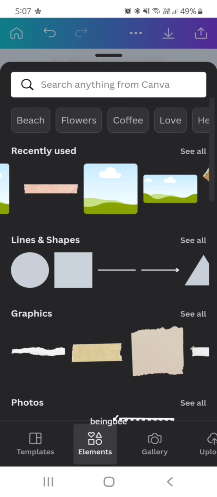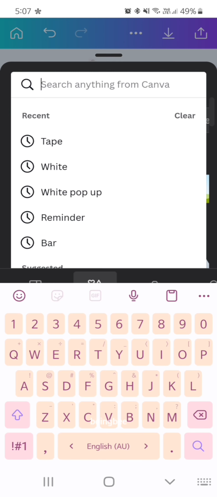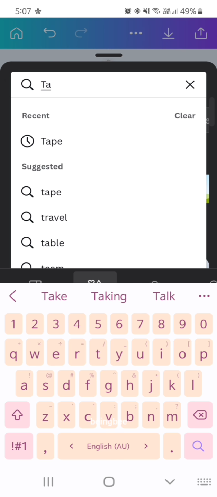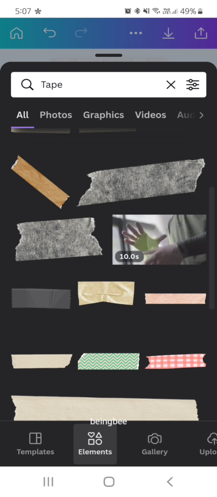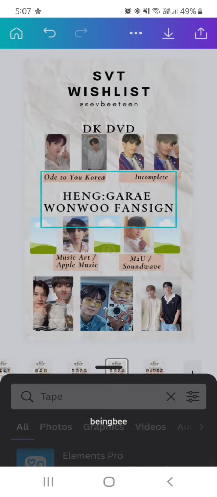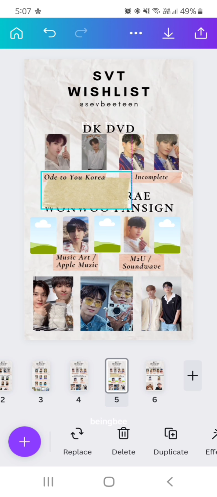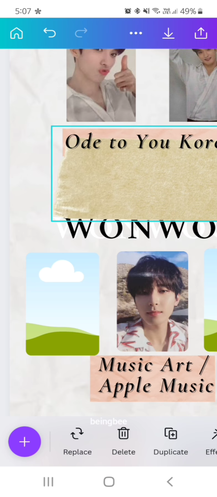Before I pop back to showing you how I managed to put together my whole wish list, I just want to show you an extra little feature that helps you make your wish list look cute. And this is using Elements. In Elements, I searched up tape because I was trying to go for that journaling vibe. And you can see here, I'm trying to resize the little tape that I'm using.